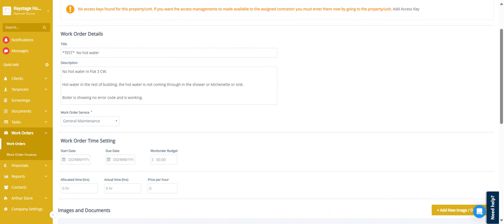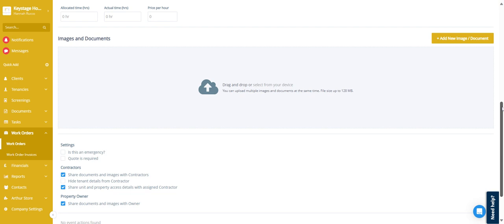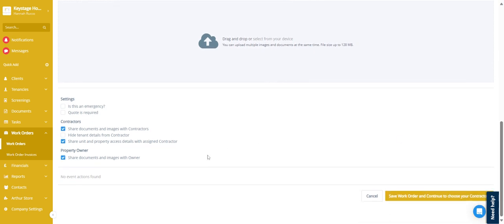In this case, no hot water in the flat. That wouldn't be classed as an emergency as there is hot water in the building and the boiler isn't showing an error code. However, it would be dealt with very quickly, but we wouldn't need to tick it as an emergency. Although if you did, it wouldn't cause too much of a problem. Down here, you save work order and continue to choose your contractor.